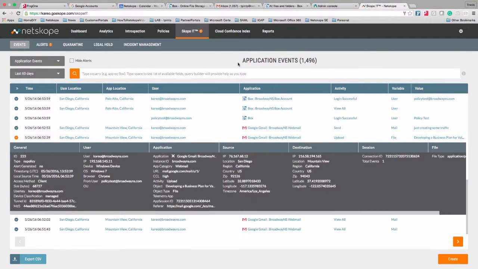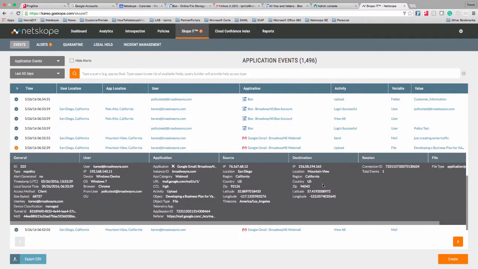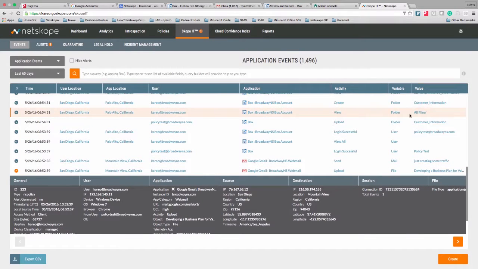Before I jump into the policy goals, I need to explain the interface a little bit, and to do that I'm inside of my tenant looking at the events. These are all application events for an inline type deployment. With Netskope, it'll automatically create event records for all of the users accessing all of the managed applications. If I go down the list here, you'll see my various users access applications and then do things inside of those applications. For example, here we see someone go to Gmail and upload a file, or someone send an email, or someone create a folder inside of Box.